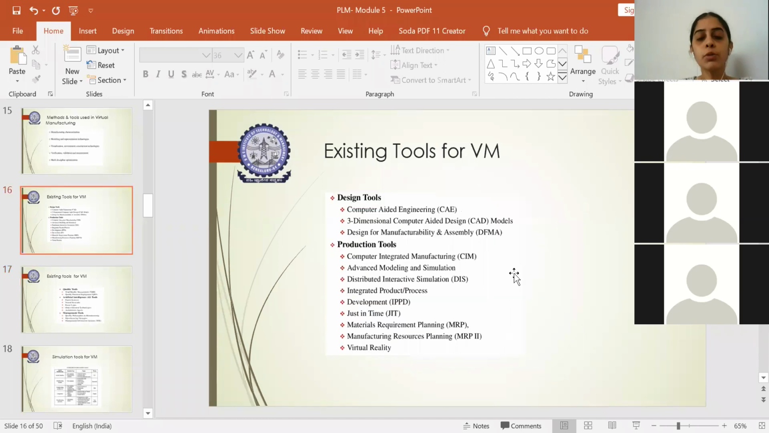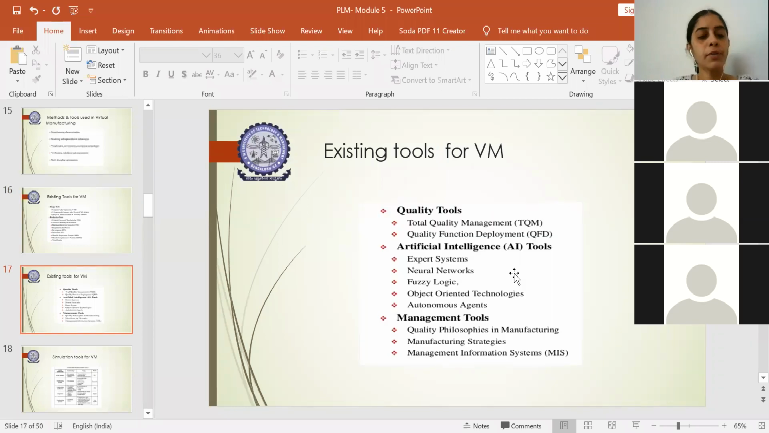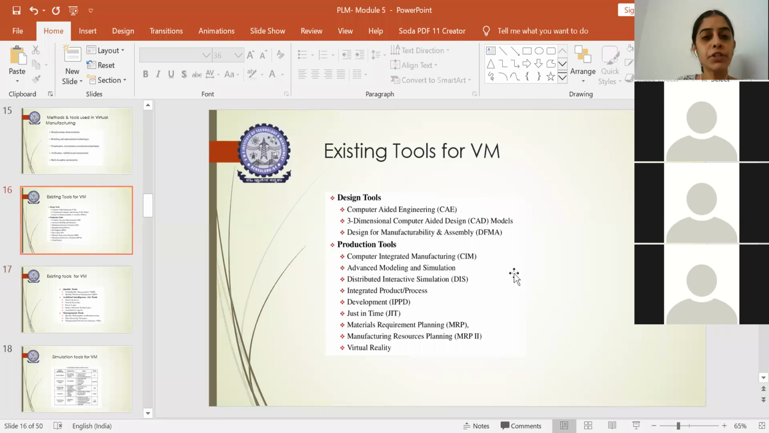It is not only that you need the design tool, it is not only that you need the production tool. You need, apart from design and production, the quality tools. The AI tools play a vital role because they have to take decisions depending upon the thinking capability of the human being, and hence the neural network, the fuzzy logic, expert systems all play a vital role. And finally the management tools. So these are the actual tools needed in virtual manufacturing.